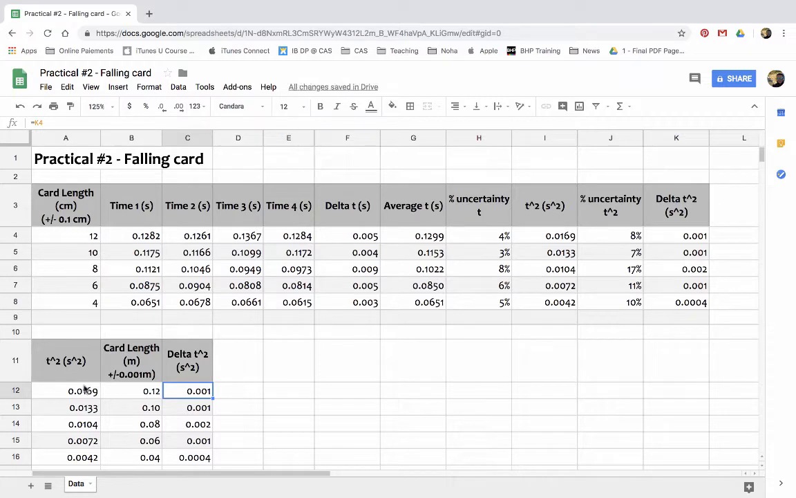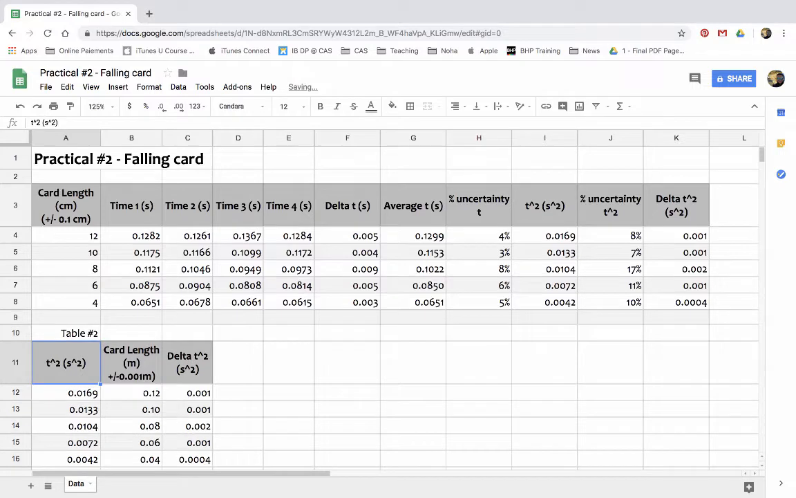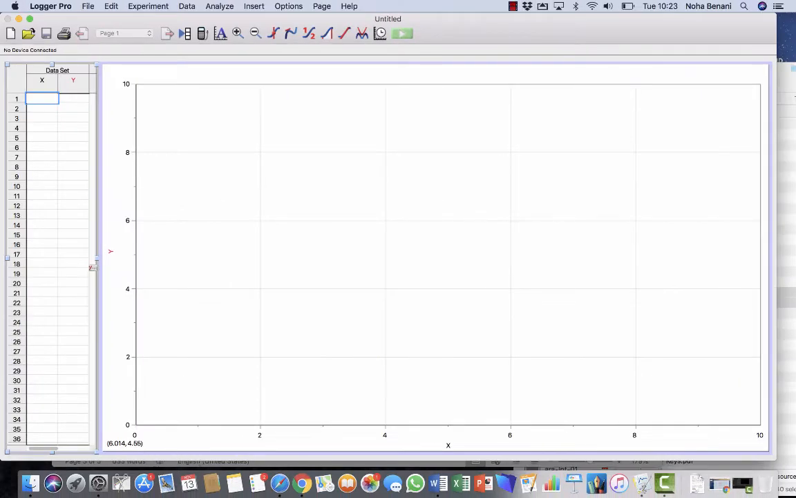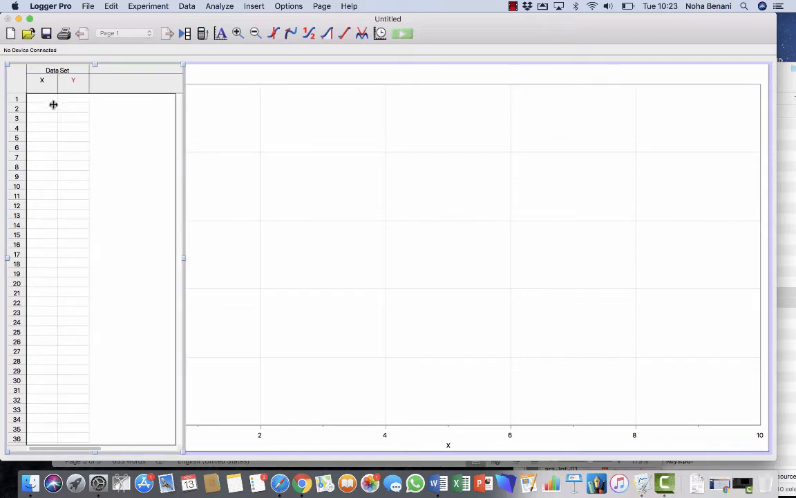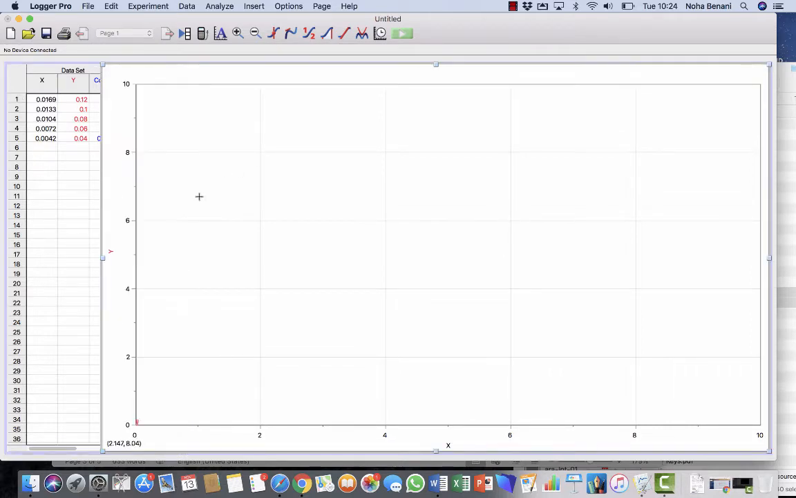Okay, so now we have, for table number 2, the time squared, the card length, and the uncertainty on the time squared. And now we have to copy this data and paste it on Logger Pro. So I asked everyone to download Logger Pro, so you have to paste that information onto Logger Pro. Obviously the first line has to be deleted, and okay. So we're going to use Logger Pro to do our graphing.